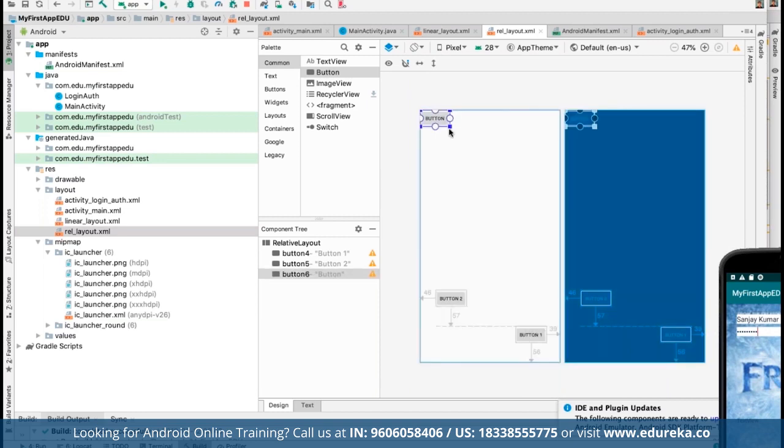Now, what does that mean to me is, now I have to stick this guy somewhere here, and I want this guy to be relative to the button 2. And this is what I wanted. So I just made it. And now I will drag this guy, and you all can see how this looks like.